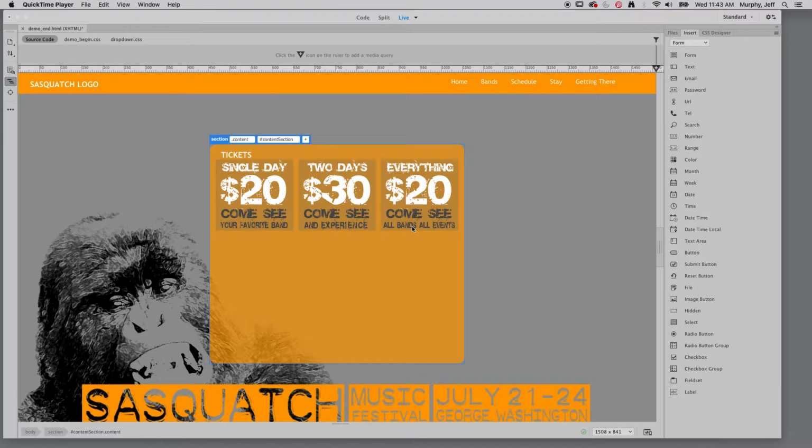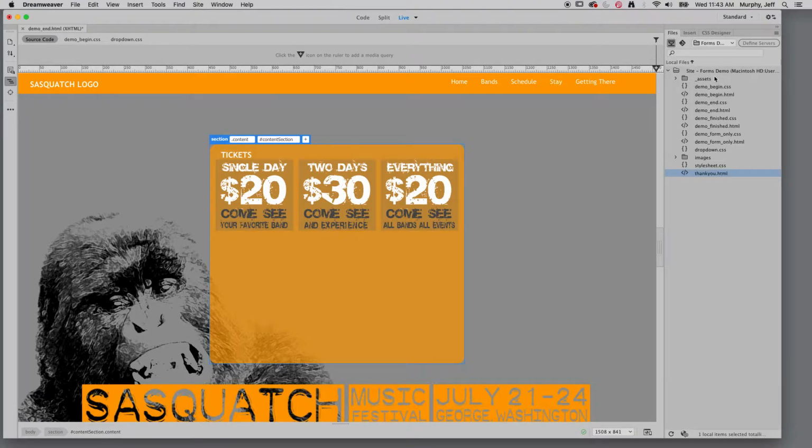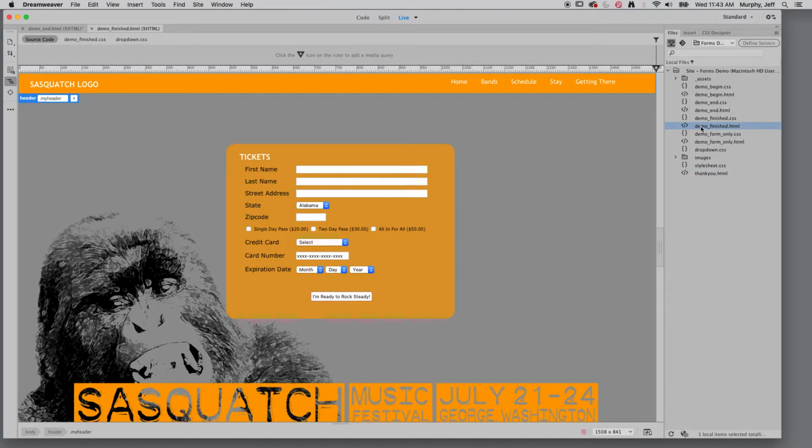Okay, so first of all, I have already prepared some things. Here's my local root folder, my forms demo. I'm going to provide you with the start file, which looks like this, and the end file. And just to show you, I do have something that I've already prepped to show you what it's going to look like. Something like this, except it's going to have some graphics at the top that explain the ticket options, because no one's going to buy tickets without knowing what they're buying.